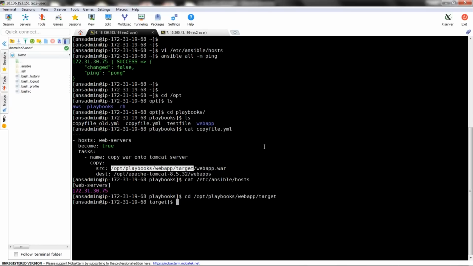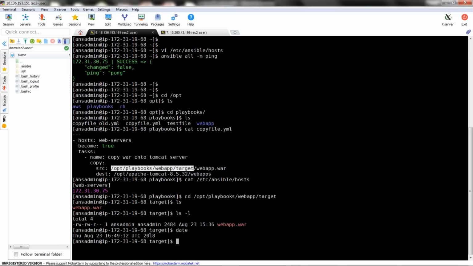If I go to CD, you can see there is already a var file which was created some time back. If I check the date, it was created at 15:36, nothing but an hour ago. Anyway, we'll execute a new job. The job is going to replace this var file. So this var file we are going to copy into the target system onto this location.